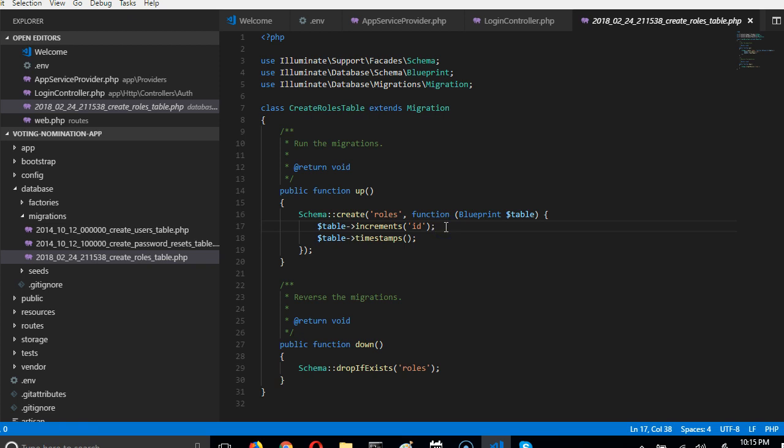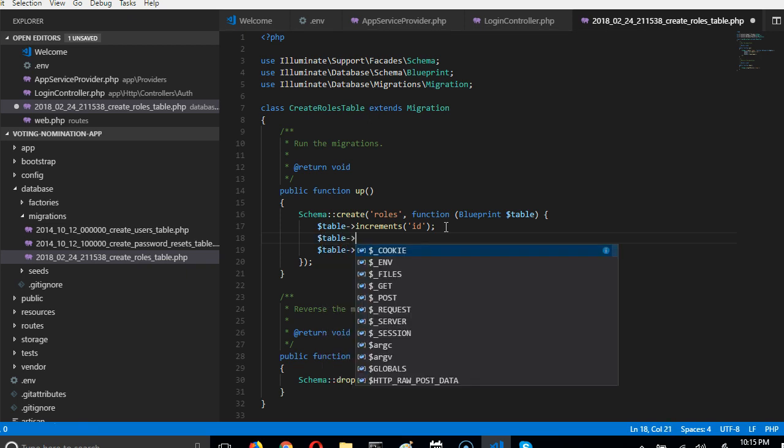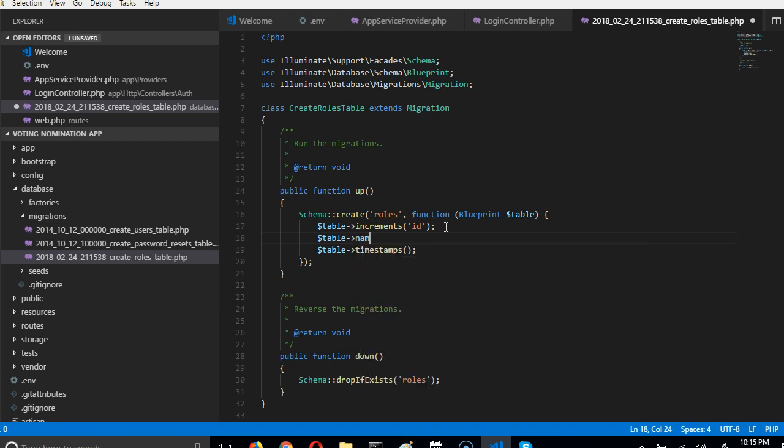We just want to keep track of our roles. And again, don't worry if you don't understand. Further videos will explain it better. So we have create roles, and the name of the role, we're going to call it name. It's going to be of type string, and be the name of the role. And that's it. This works.